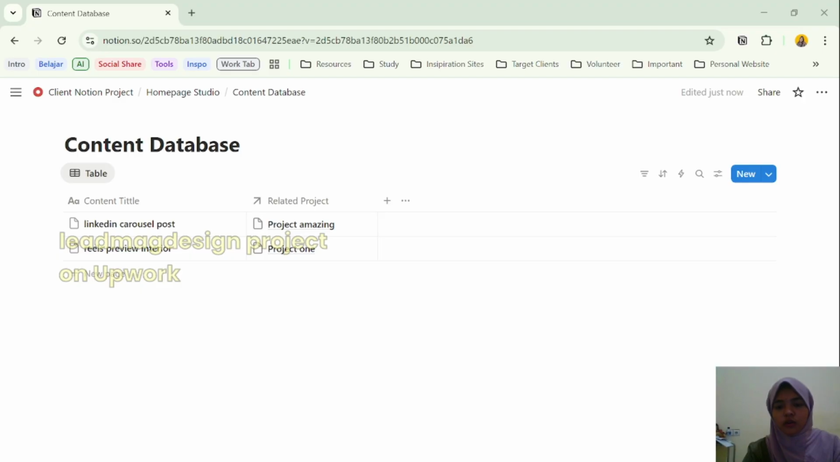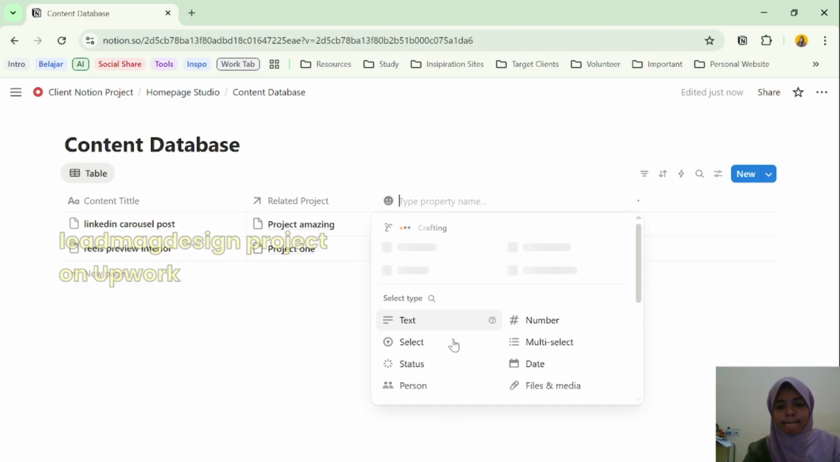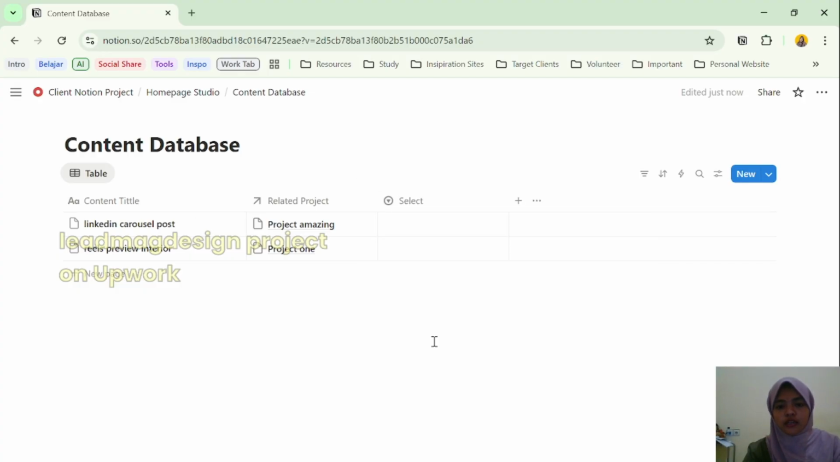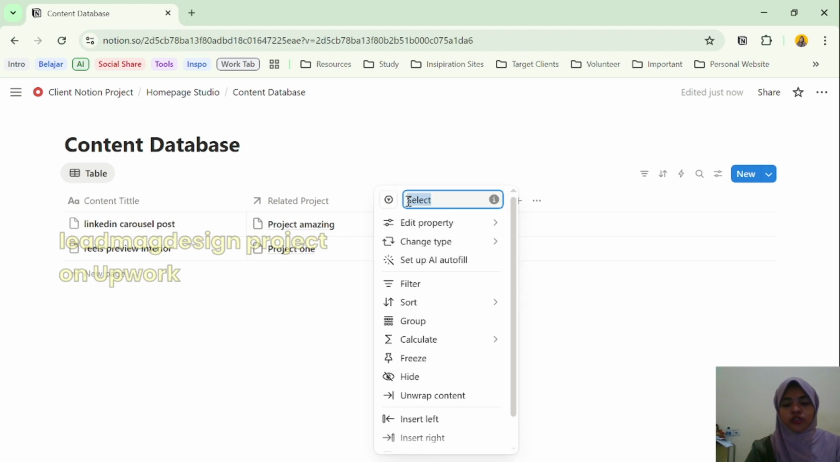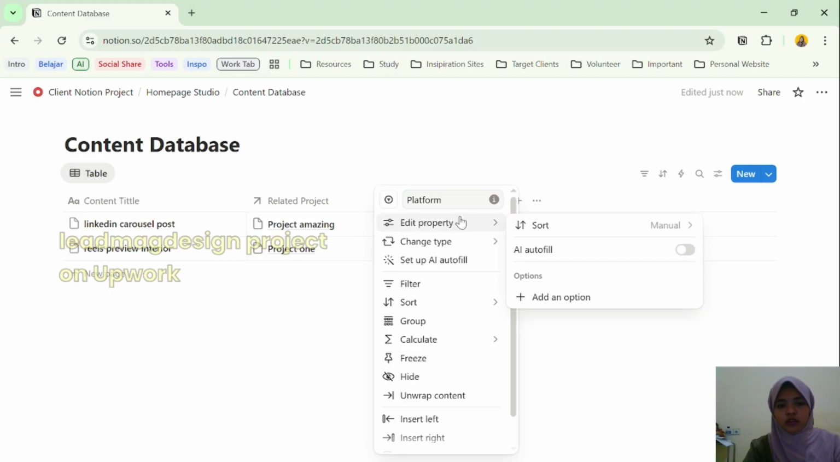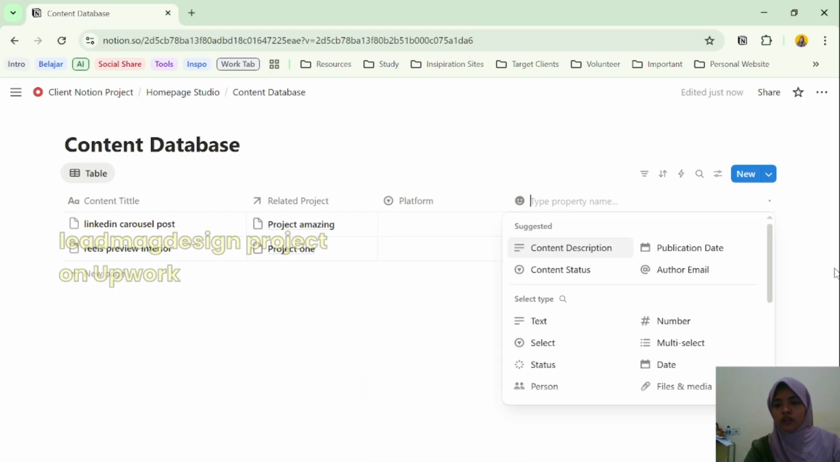Content title, and then platform properties with select, and then we type down platform, add an option. You can name all of your social media platform, maybe Instagram, LinkedIn.